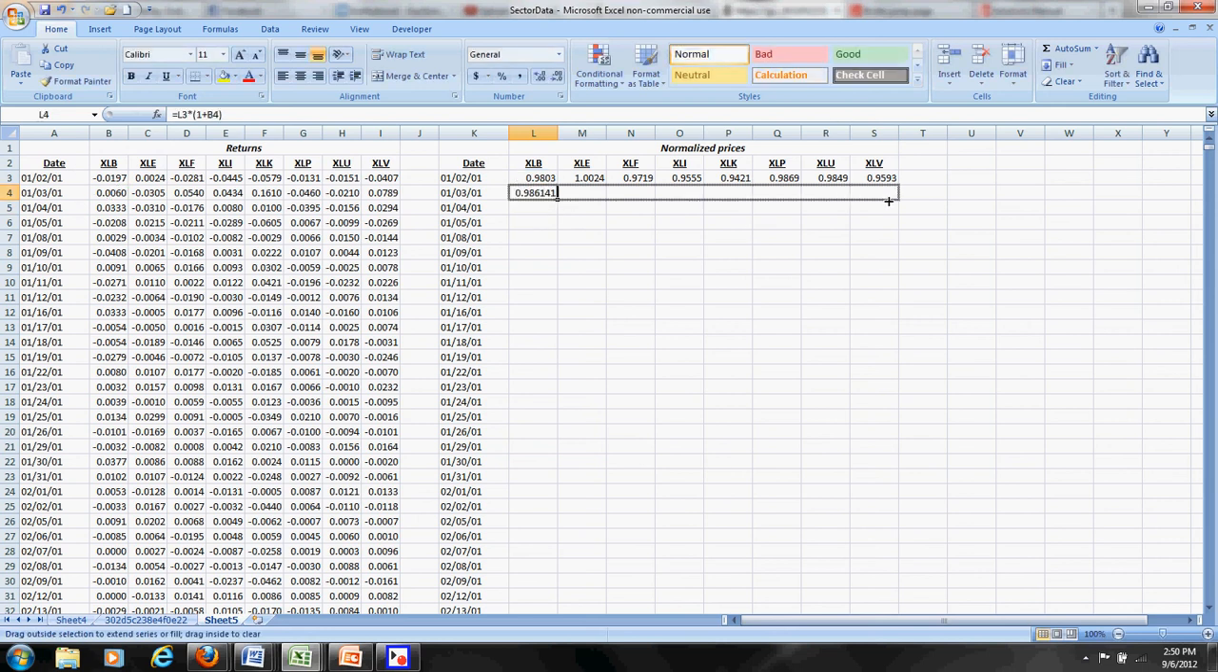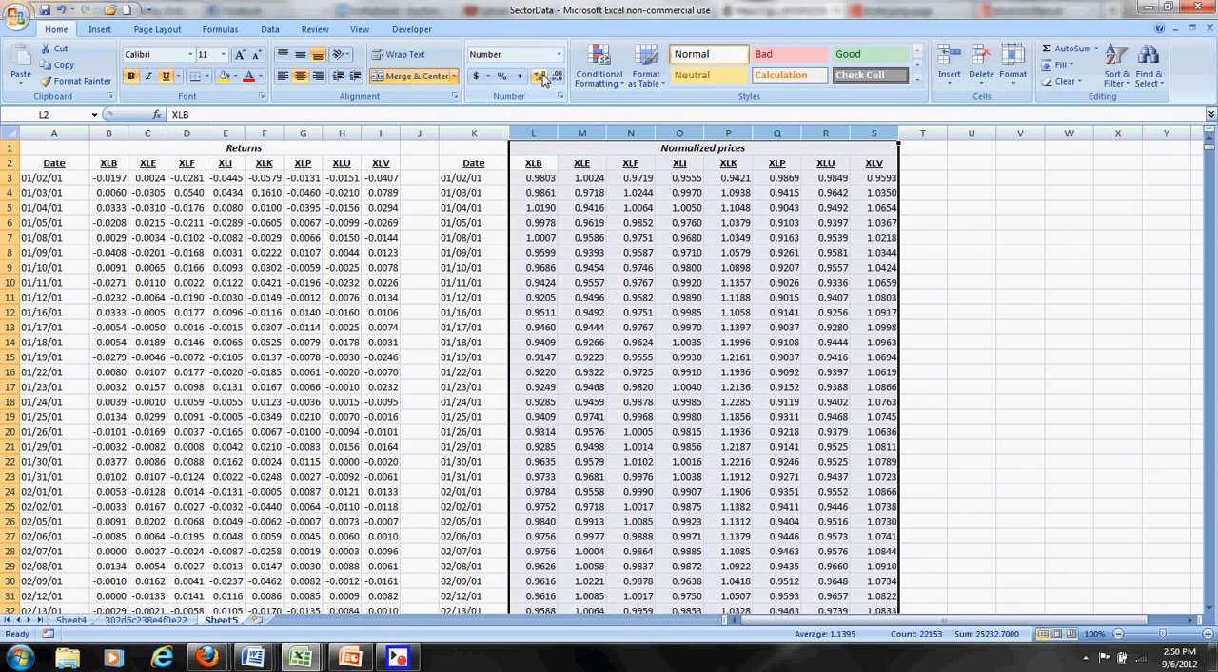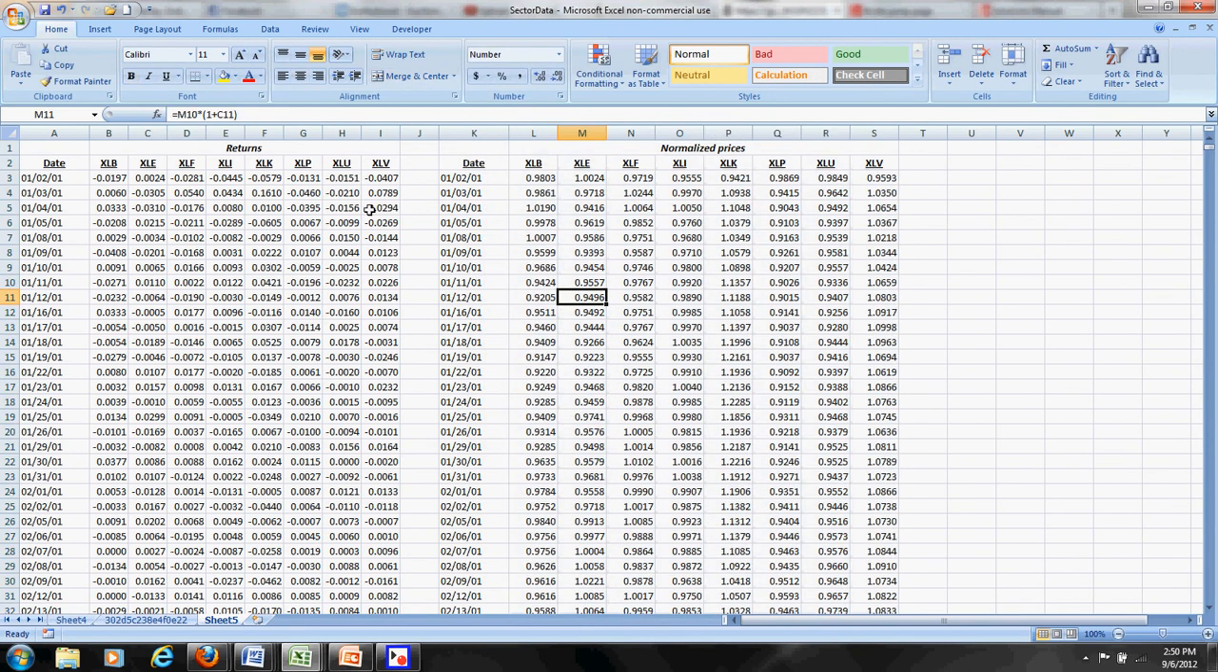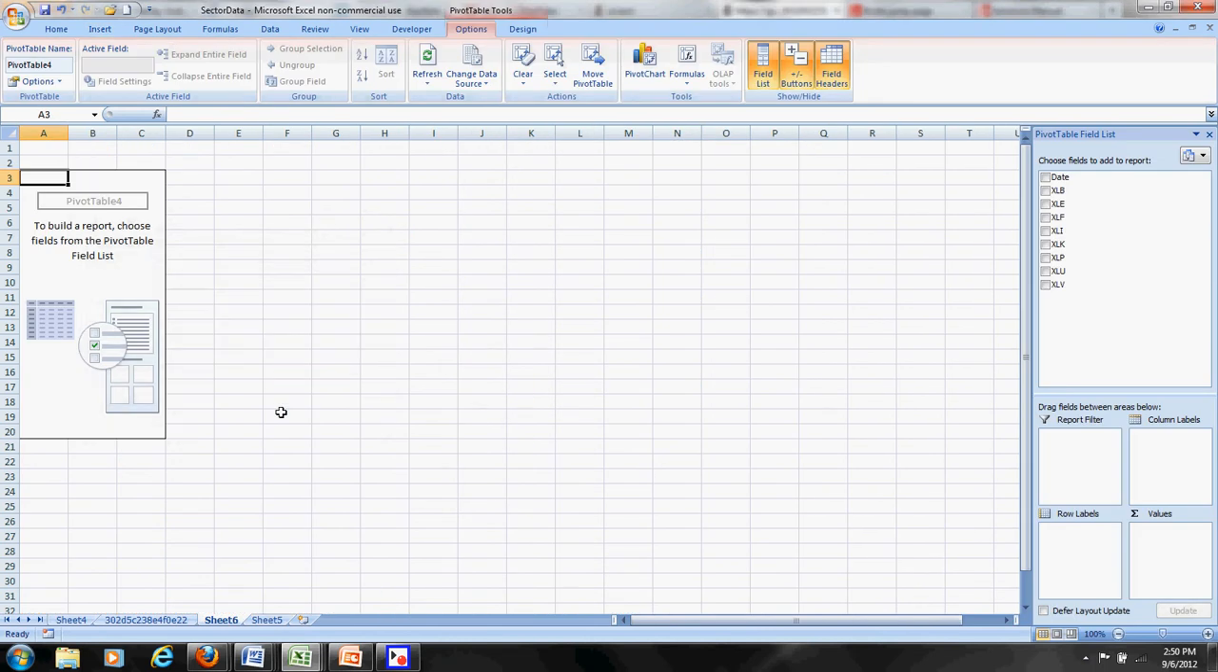And if I copy that all the way over and double click, it goes all the way down. Now I have all these normalized prices, and I can just format them the way I want. So now I need to do a pivot table. So insert another pivot table, and see, because the column is blank there, it's selecting exactly what I want it to select.